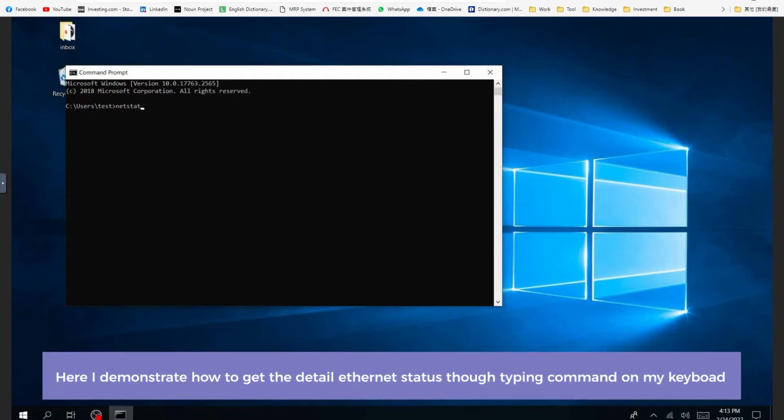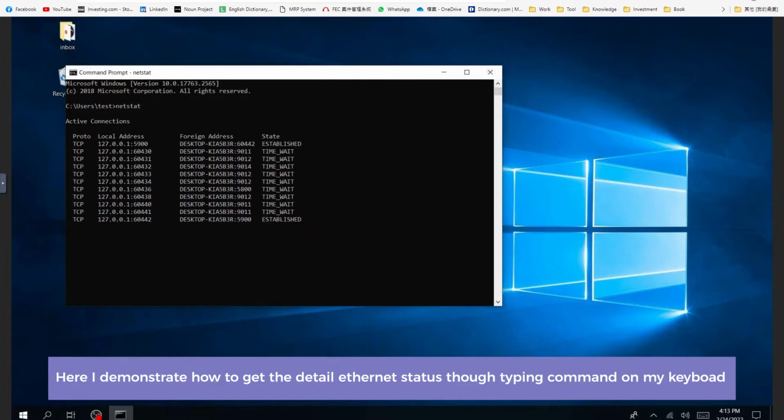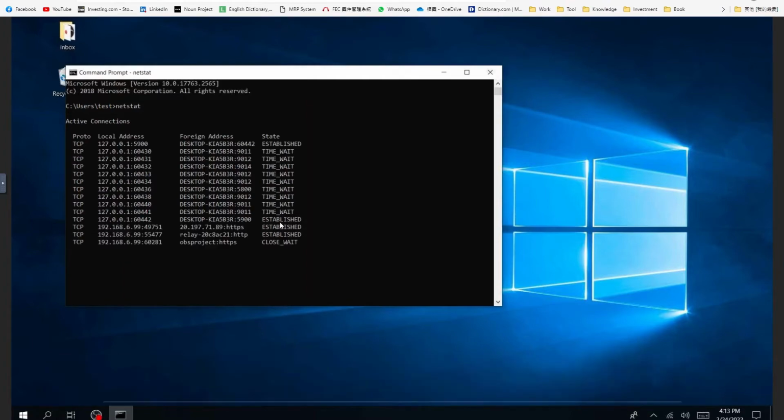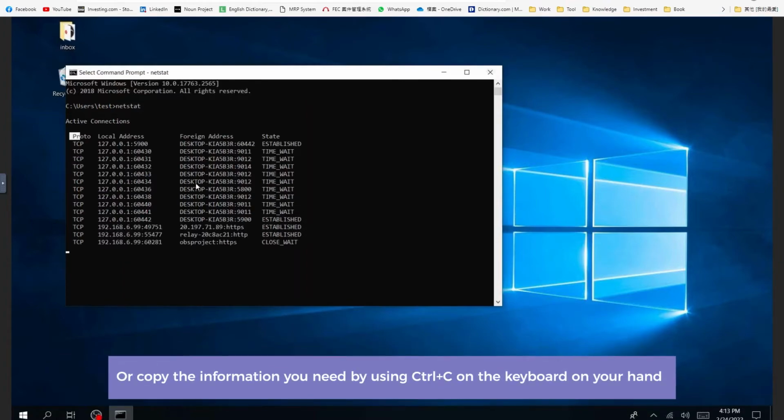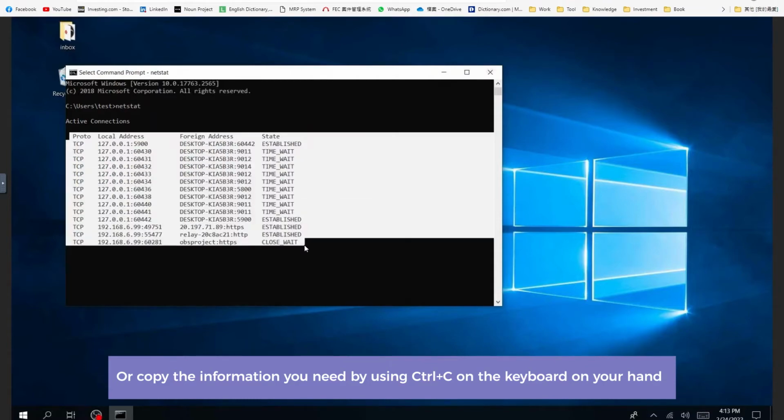Here I demonstrate how to get the detailed Ethernet status through typing command on my keyboard, or copy the information you need by using Ctrl+C on the keyboard on your hand.